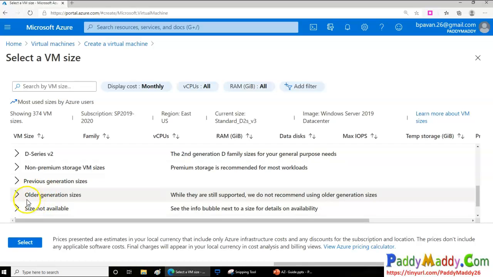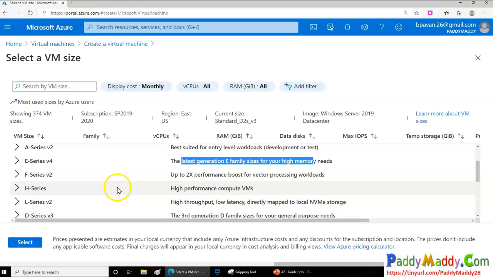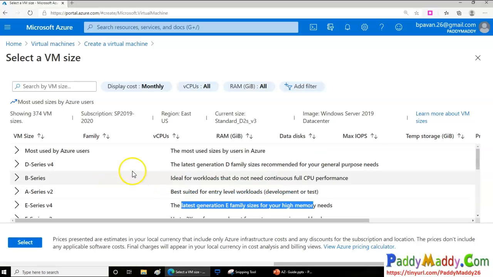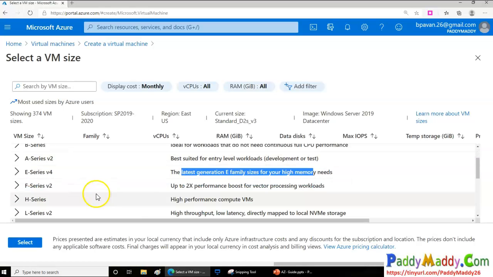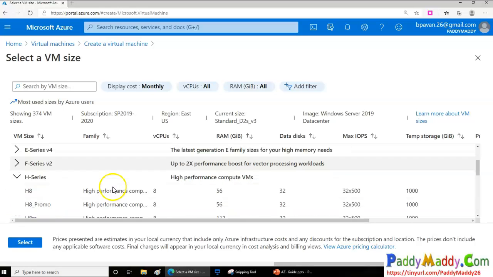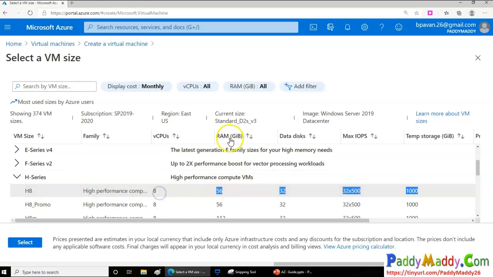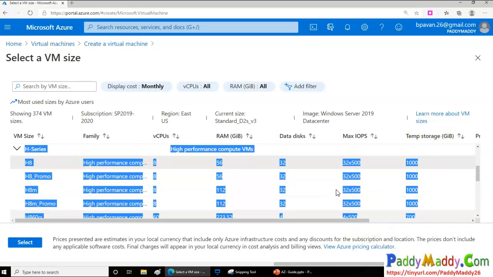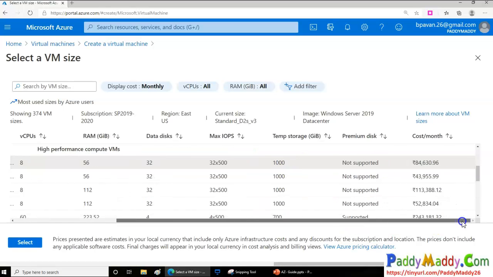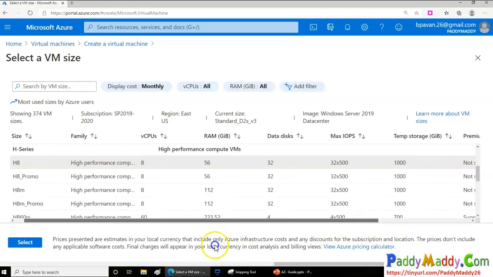Let's say if I choose the D series, or maybe let's go for a good one just to show you what I'm trying to talk about. High performance. You see here it has 8 CPUs and 56 GB RAM, and 32 disks can be attached, so you get great IOPS, actually 32 into 500 IOPS.